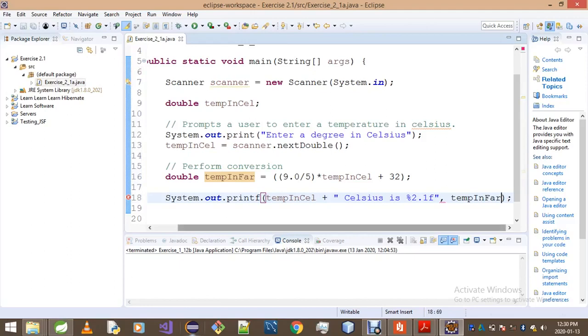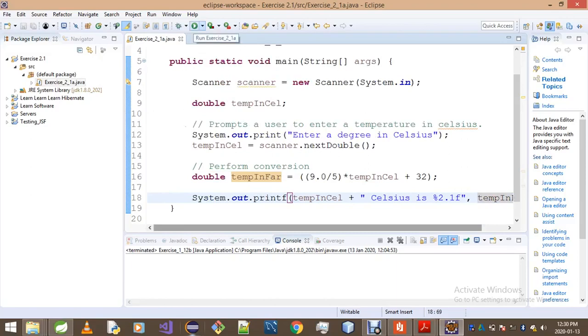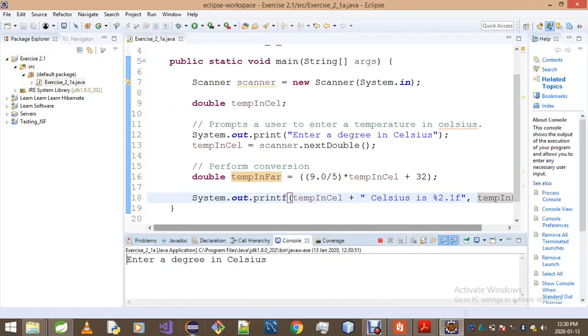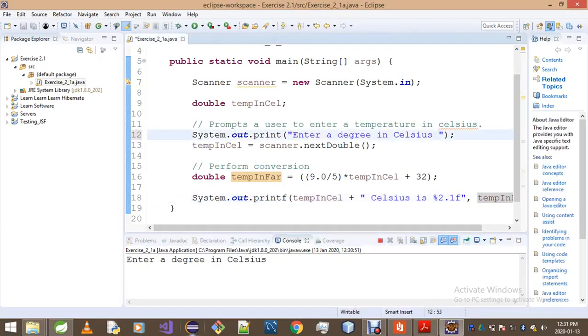Now let's try to print it out. Let's see what we get. Oh, I forgot something. I should have put a space here and then another space so that you can see this properly. Okay, let's rerun it for the second time.